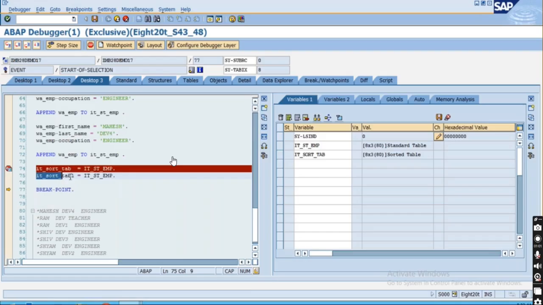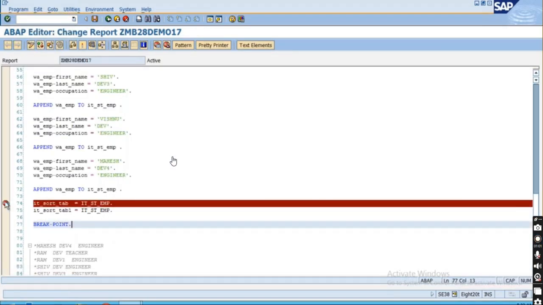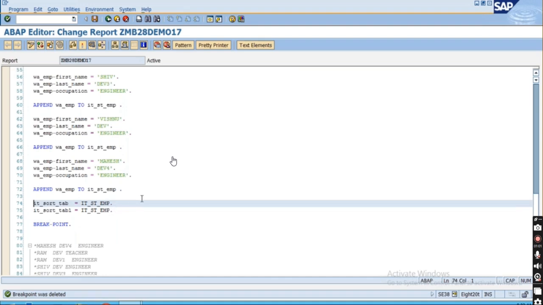Here you come, it underscore sort underscore tab 1, and here you just observe both tables are the same. The way of declaration was different. Here also you will see the same data. Only the way of declaration was different. Here in the attributes, you can see this is a sorted internal table, and it has the unique key defined. That's what it is telling the system, unique key defined. If the unique key is defined and you want to put a duplicate value in it, it will give you a dump. I will show you the same.